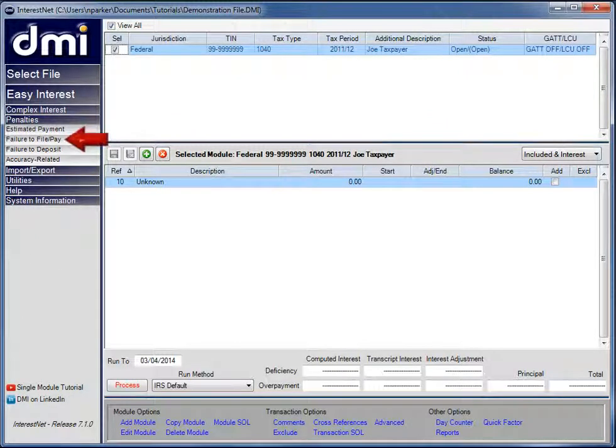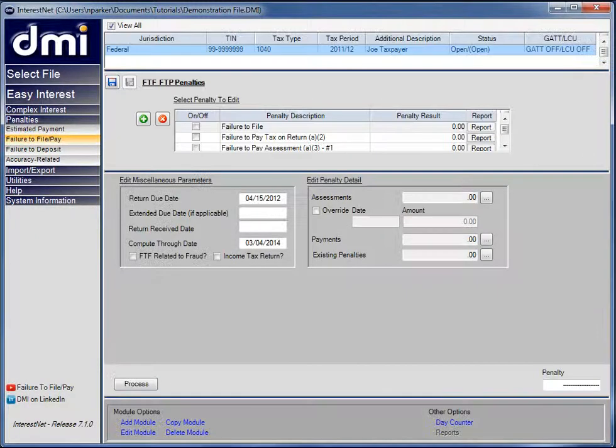Next, choose Failure to File, Failure to Pay from the Selections bar menu. The Failure to File, Failure to Pay screen allows the user to set up any or all of these types of penalties at once, as shown in the list of penalties at the top. Only penalties that are checked on will be computed. In this example, we will be demonstrating how to set up a Failure to File penalty, so we will turn that one on. In the middle section of the screen is where the penalty parameters and details are entered.